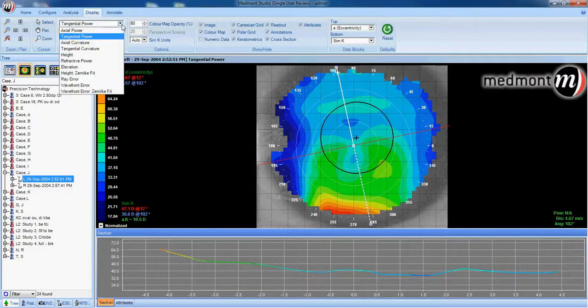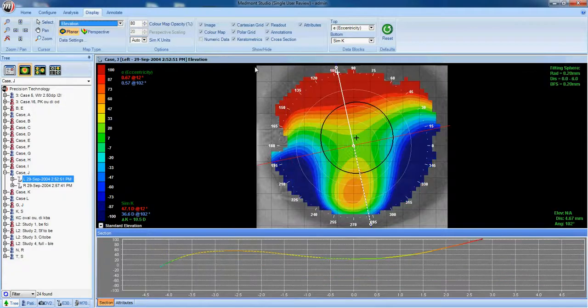If we were curious about which is the highest or lowest point on the eye, we could select our elevation map. Elevation map drops a perfect sphere on top of the topography and looks at whether the cornea is above the sphere or below the sphere. With the white axis line running vertically, we can see the dotted section of the line corresponding here with the dotted section of the line on the graph. And the elevation of this eye goes beyond the graph. In other words, the corneal elevation here is much higher than the spherical surface.